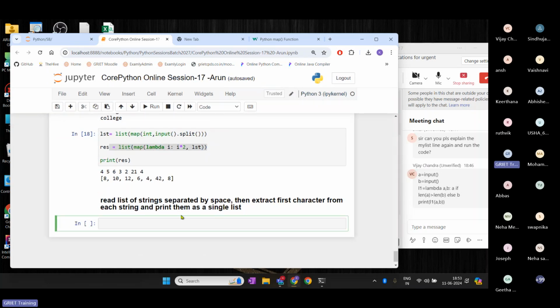Yeah, so you can take your time. What should be the first line? Only send me the first line. What should be the first sentence? Read the list, right? So input dot split. Why am I using split? Because by default, Python reads the data in string format, and I have to extract each string separately and then find the first character from each string, right? So the first job is to split them. So that is the first sentence.